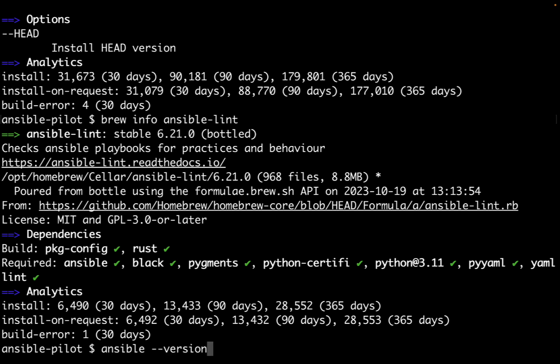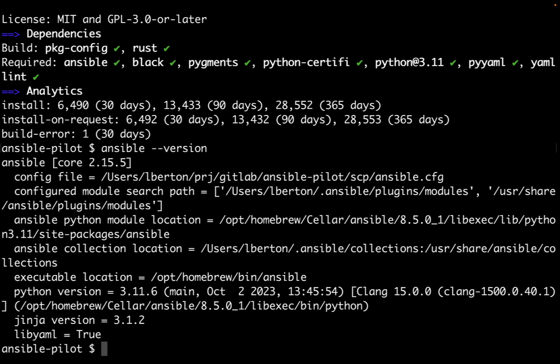When we have a doubt, just use --version on the command line to showcase the exact version of Ansible and the underlying components. In my case, this is using Ansible Core 2.15.5, the Python module for 8.5.0, and Python 3.11. So all this information together is very key if we need to do any troubleshooting in my system.